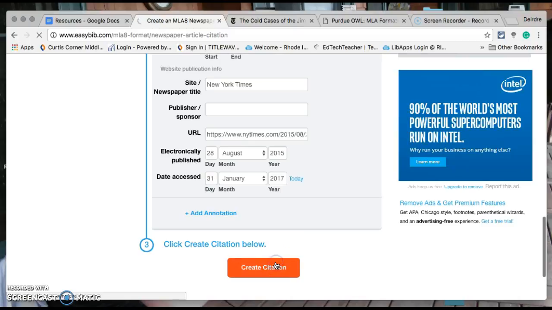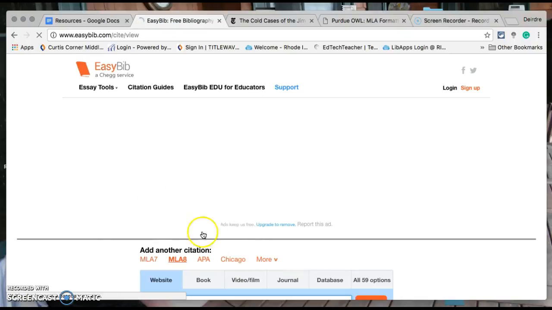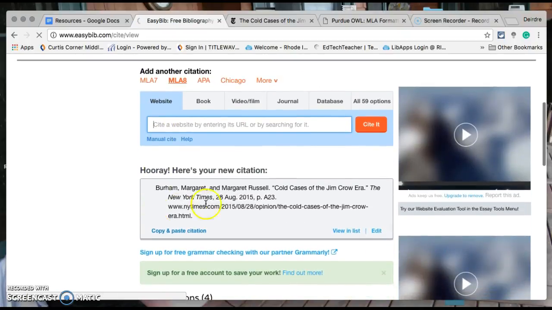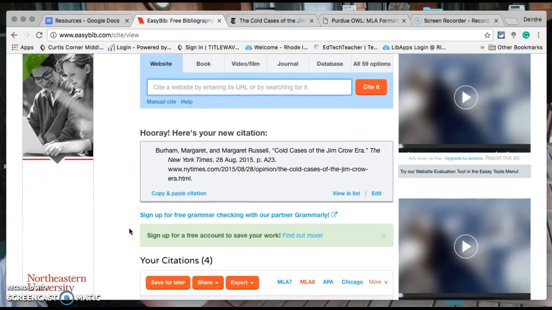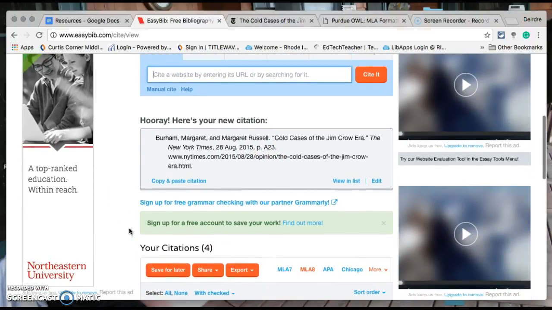And we're going to create the citation. So this is a very complicated example, but sometimes these citations do get complicated. And then there is the information you need. And I can copy and paste the information.